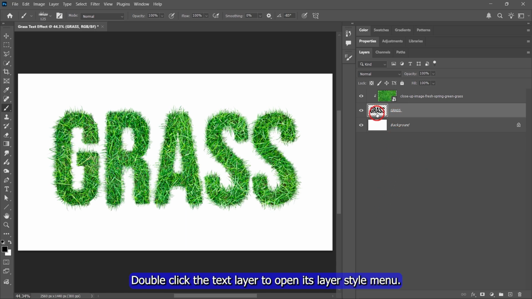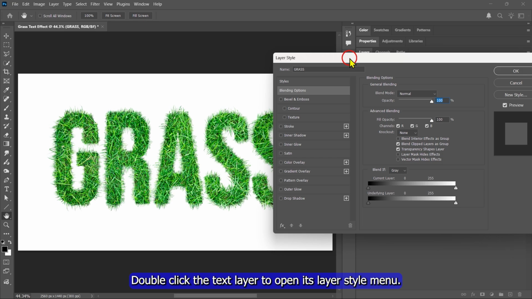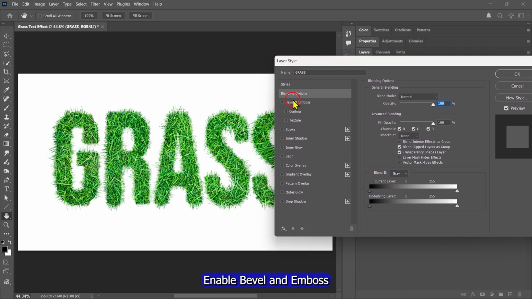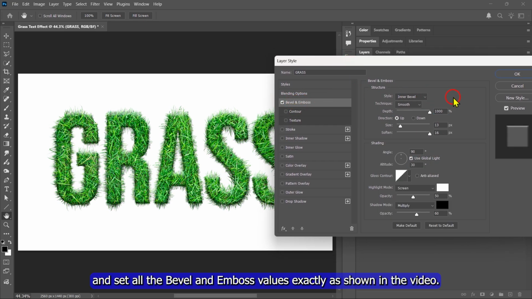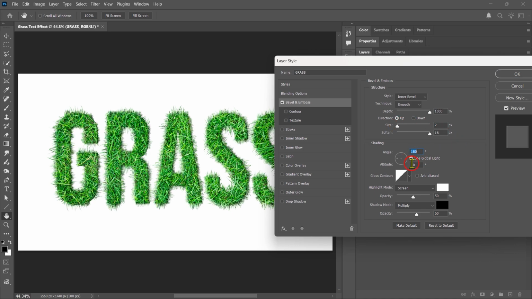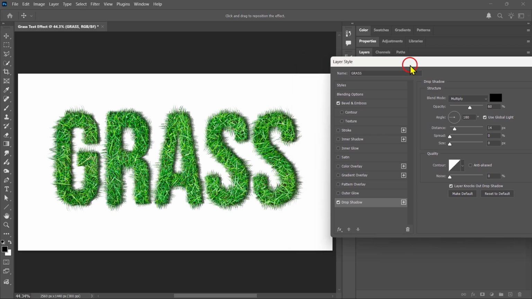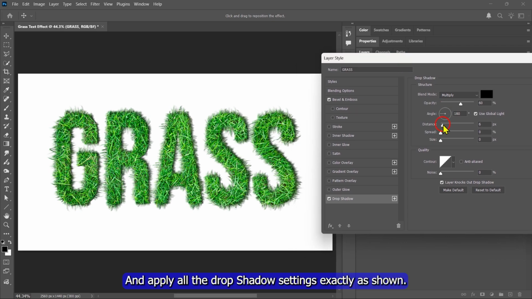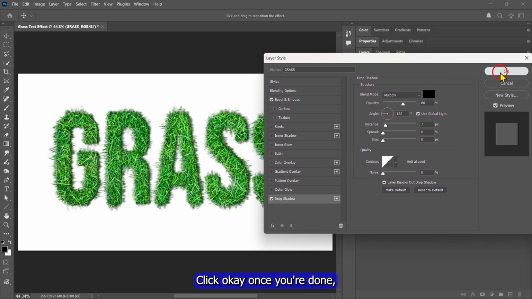Double-click the text layer to open its Layer Style menu. Enable Bevel and Emboss, and set all the Bevel and Emboss values exactly as shown in the video. Next, enable Drop Shadow, and apply all the drop shadow settings exactly as shown. Click OK once you're done.